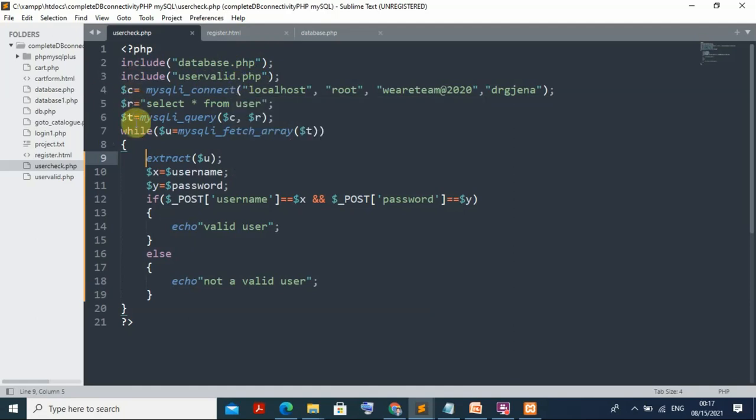Okay, then I am declaring some variable here. C is just for connection, or you can write con, whatever you like. So for declaring a variable I put $c, that is mysql_connect. The name of your host is localhost, the username is root, and the password I have given is we are team @2020, and then the database. All are in double quotation separated by commas, and at the end there is a semicolon.